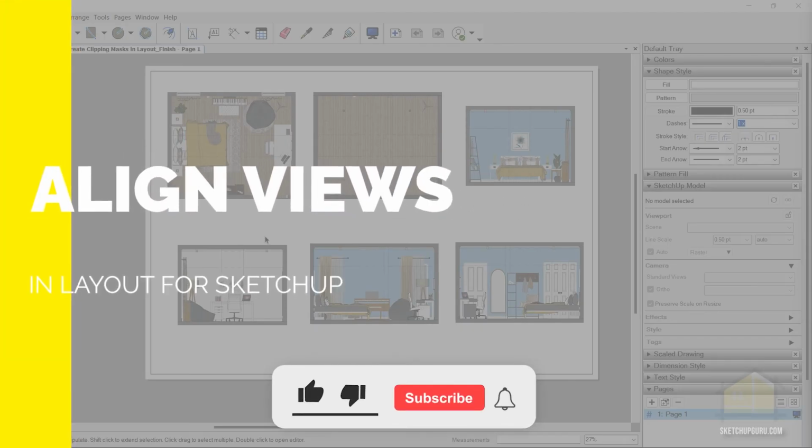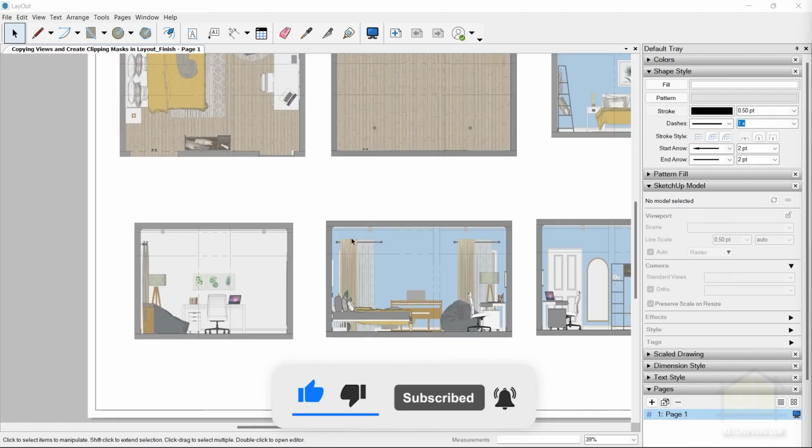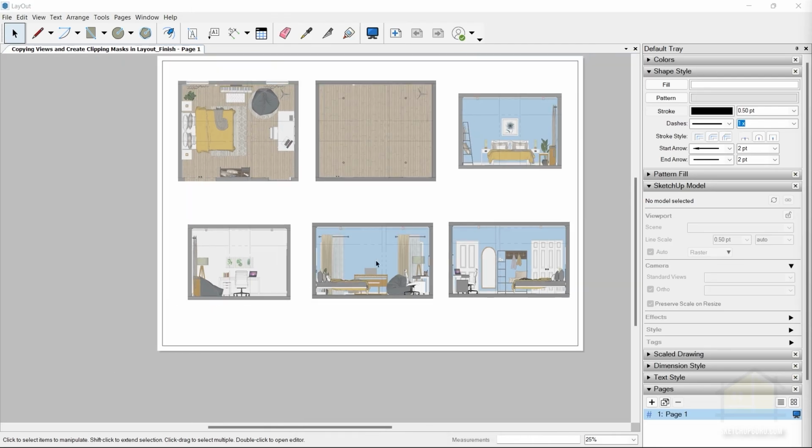In this video, I'll show you how to align some of these views because you can see that they are on top and down. It's always a good idea to align them, and that will help compose the sheet better as well.